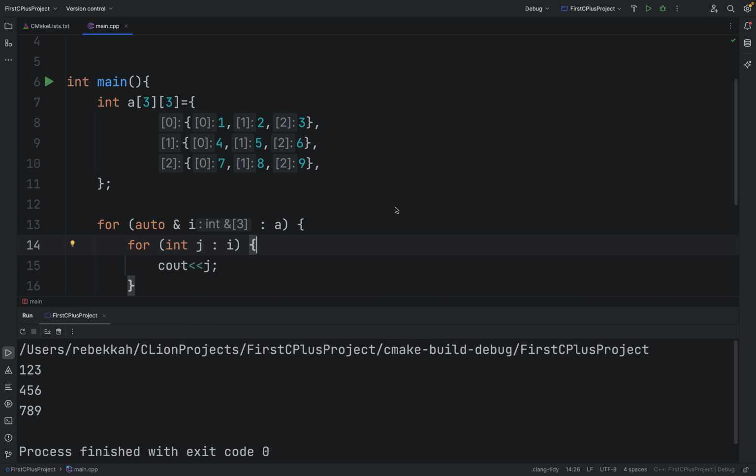In our last video, we looked at multi-dimensional arrays in C++, and I believe I gave you an assignment to work on. I believe you've been able to do it. Today, we are going to look at structures in C++.